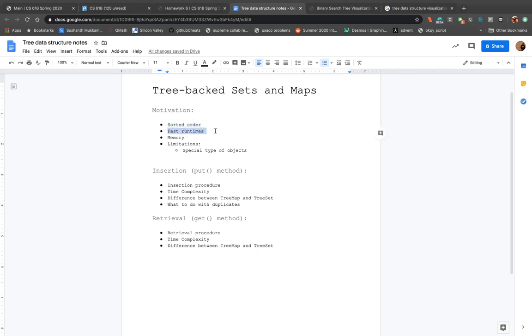The other thing we'll see is that we're going to have very fast runtimes for our put and our get methods. I guess I'll write get, or it could be contains: contains if it's a set, and then get if it's a map. So we'll see that our runtimes are going to be way quicker if we have a tree-backed set or map as compared to a linked list backed set or map or an array list backed set or map. Memory, we'll also see we'll have much better memory. And then we'll talk about the limitations when we're going over these two methods. So let's start with how we insert into a tree.